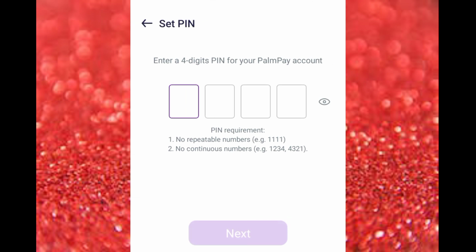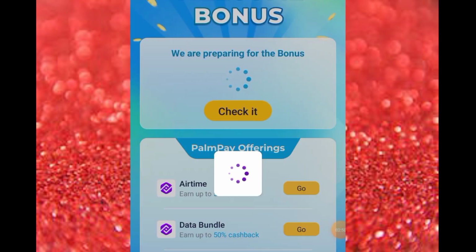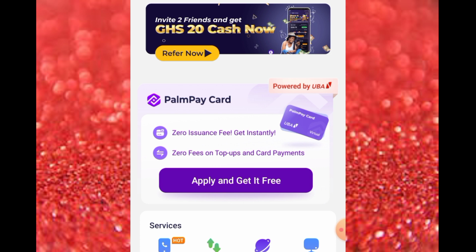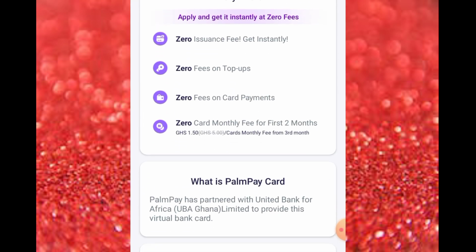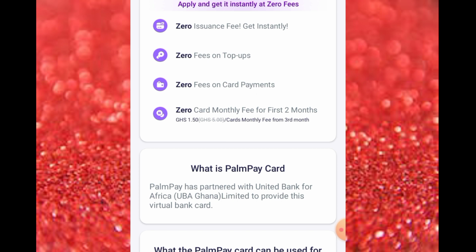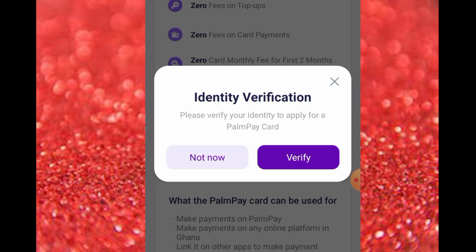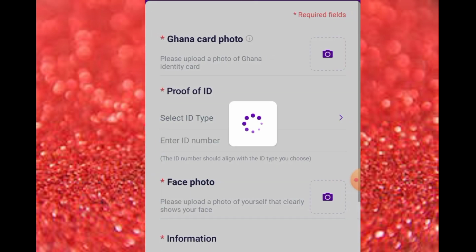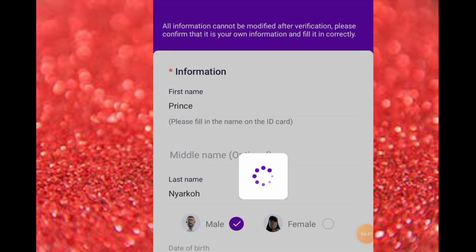It will take you to this page. Enter your PIN, a 4-digit PIN. Make sure you write it somewhere so that you don't forget it. And then after signing up and entering your 4-digit PIN, come back to the home page and tap on apply. Make sure you tick this small box over here to agree to terms and conditions, and tap on apply. Then it will prompt you to verify your identity. Click on verify and verify your details. Enter your Ghana card details and make sure you fill out these details.